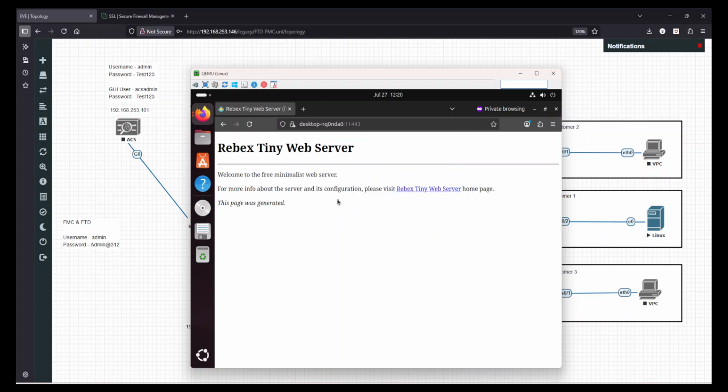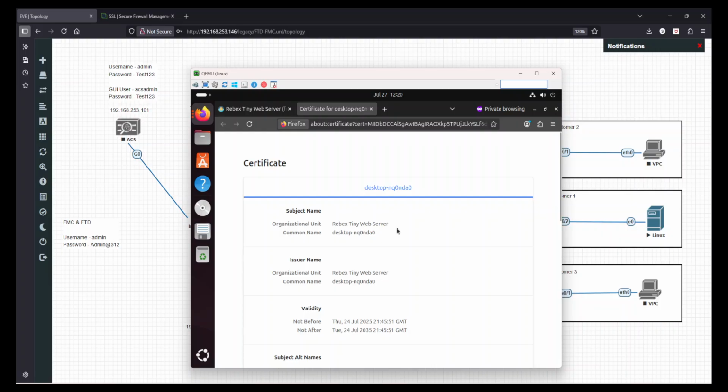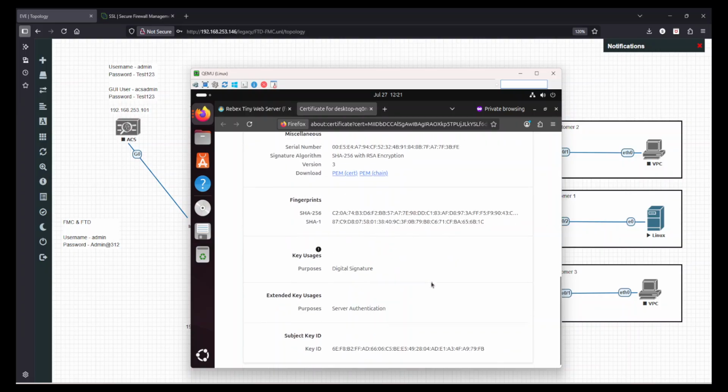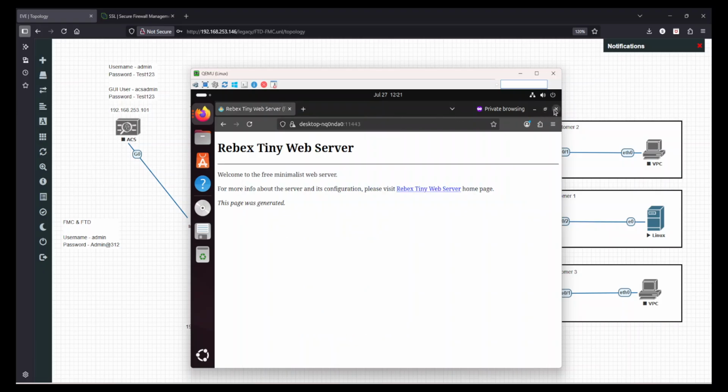Connection is secure. It should be the same certificate that is present on the server. It should not be a reassigned certificate by the FTD using decrypt and reassign. You see, same subject name and the same subject name for the issuer as well. Basically, this is OU. Same common name for the server and same common name for the issuer. Okay. So that's how you can do inbound SSL inspection on FTD.